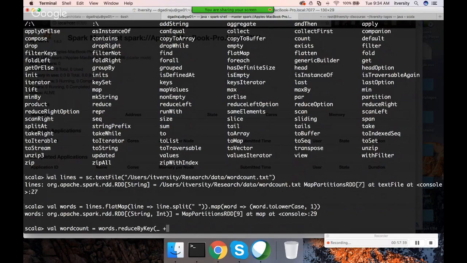I can say like this. Okay, and also after that I want to convert it into tab separated so that I can save it into a file. So here I'm saying map again, because for each input record which is of type tuple, I want to convert it into tab separated text. So I can say rec dot underscore one plus tab plus rec dot underscore two.